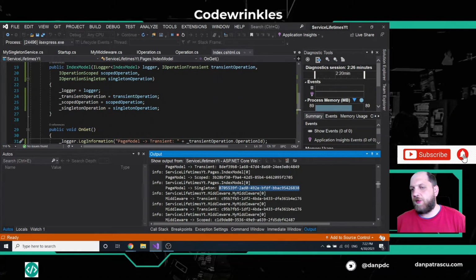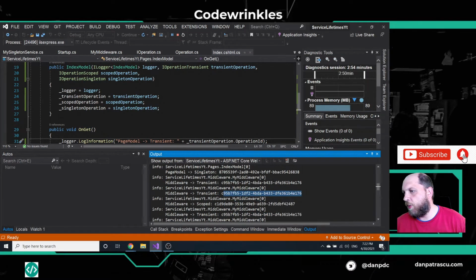And since this is a Razor Pages application, probably there were separate requests for some CSS files or things like that. So we have some new logs from the transient, and we see that actually those are for a new request. So we have a totally new GUID for the transient service. We have here, once again, it is the same because it's actually logged in the same middleware.